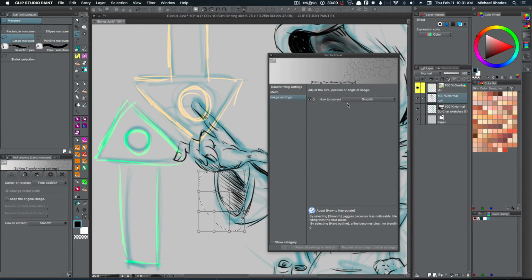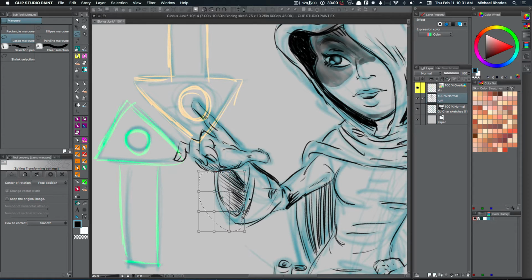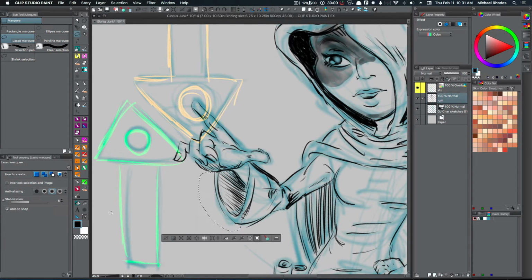And then here, how to correct, we have a number of things. We have hard outline and smooth. I like just using the smooth, so that way whatever changes I make looks consistent with the drawing I have, more so than with the hard. So let's get rid of this. And so I want to just cancel any changes, and now you notice this goes back.